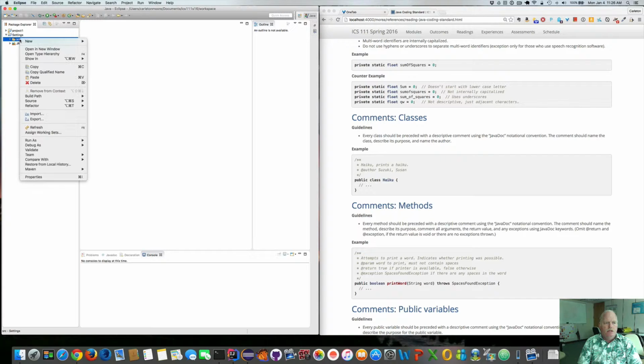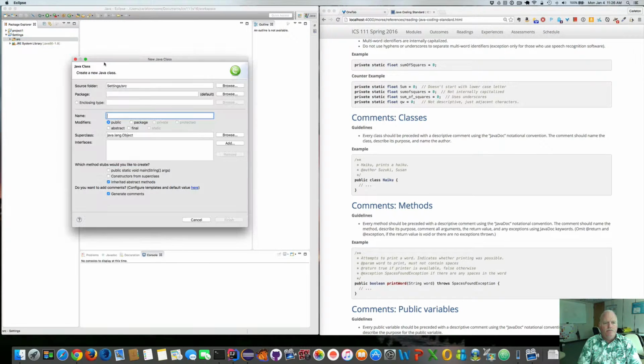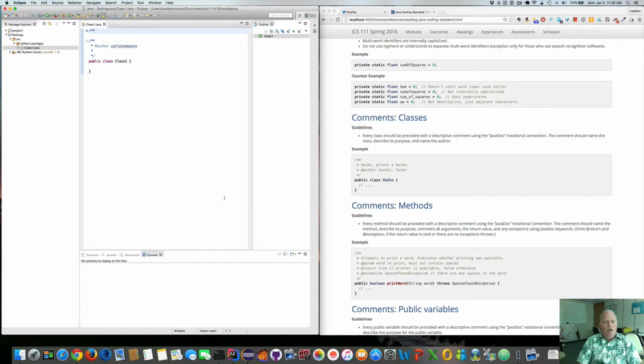I will now create a new class, and I'll call it class 1. You can see that the generate comments selector is already checked, and I can say finish. The first problem is that I have the author tag, which I want because we want to identify the author, but it's going to use my username as I'm logged into my laptop. So I want to edit that template.